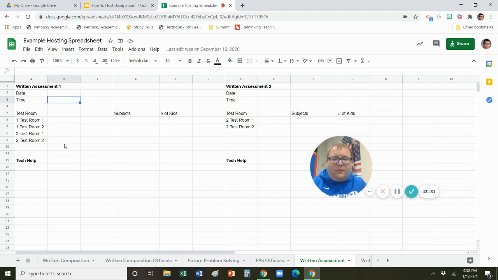But you would put the Zoom link for each one of those rooms here. I would put which subjects are going to be in these rooms and the number of students that should be expected in that room.